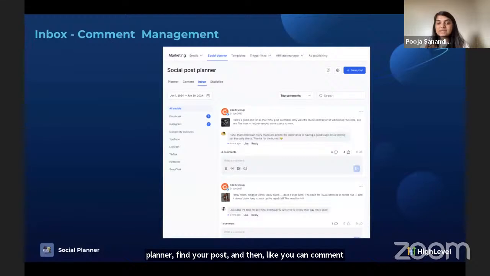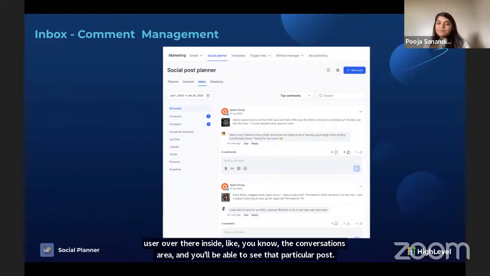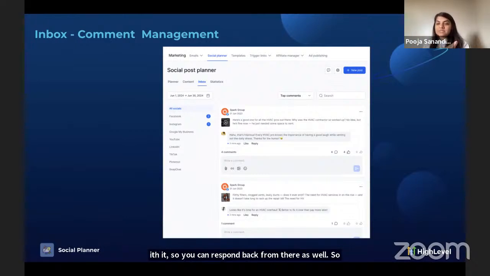Once a person comments on a particular post, they become a user inside the conversations area, and you'll be able to see that particular post and the comment that came in with it. So you can respond back from there as well. So it will be a two-way sync. Here you get the post preview, and over there in the conversations area, you actually get the user preview of who has commented. That's the main goal that we are trying to achieve with this particular function.